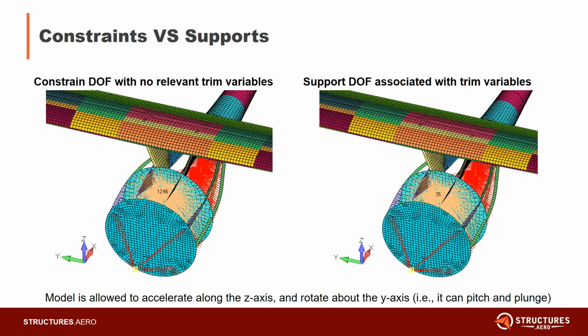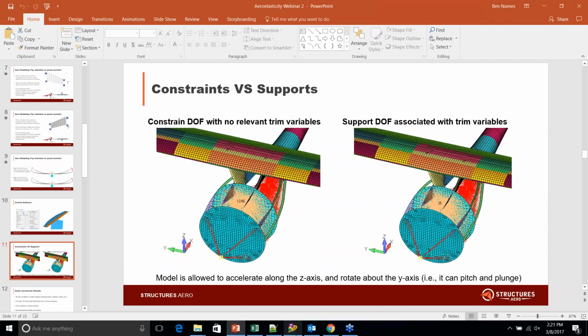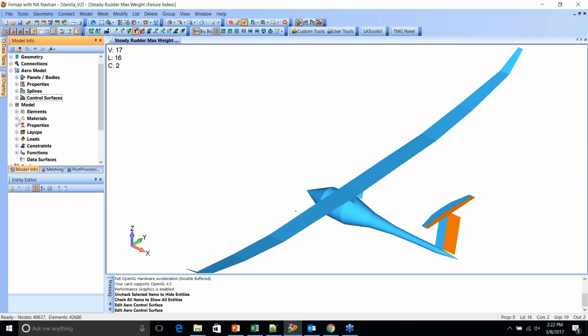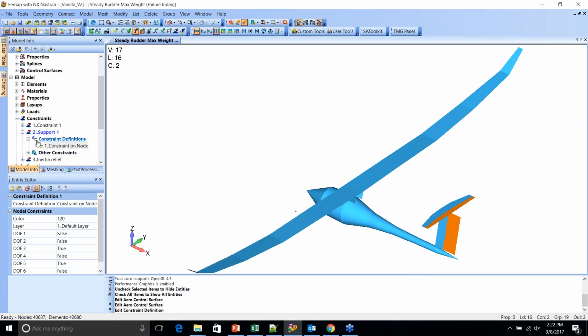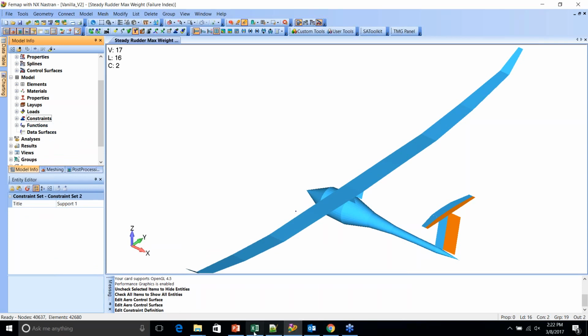So anyways, we want to physically constrain degrees of freedom 1, 2, 4, and 6. Okay, so you can see that kind of here. And then we want to use a support constraint for the pitching and plunging degrees of freedom of our aircraft using a support card. And you set that up the same way. For those who aren't familiar, it really is just like setting up another constraint. If you can see here, it's just listed like another constraint. If I edit it, you can see I've constrained TZ and RY. So again, relatively straightforward.